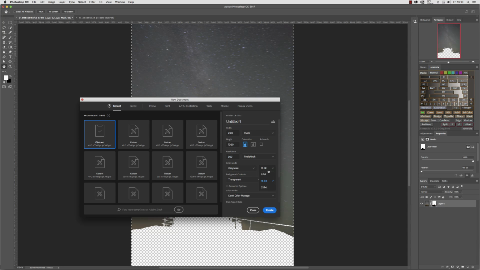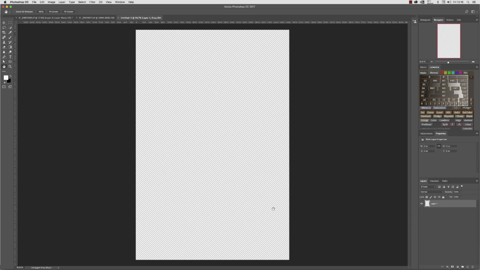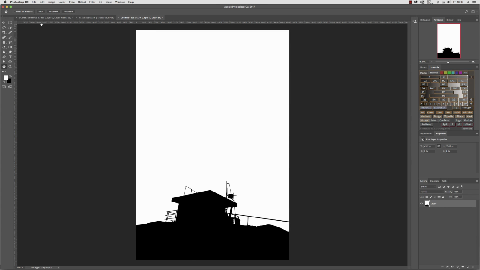We can have it in 16-bit or we can have it in 8-bit because it's just going to be a black and white mask, so it doesn't really matter. 8-bit's plenty. But we need it with a transparent background, and we'll go and click Create. And then what we need to do is go Edit, Paste. And there's our mask inside a new image. And it's actually there as a layer, not a channel, not a selection.